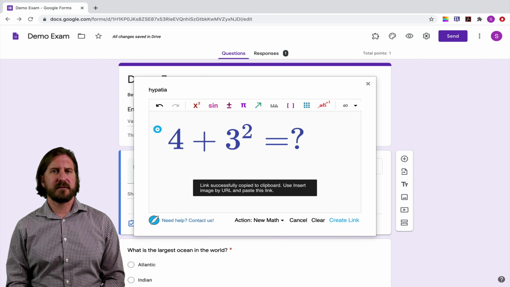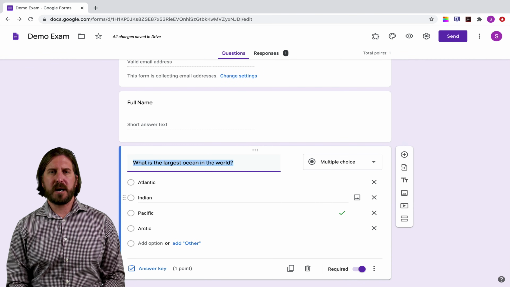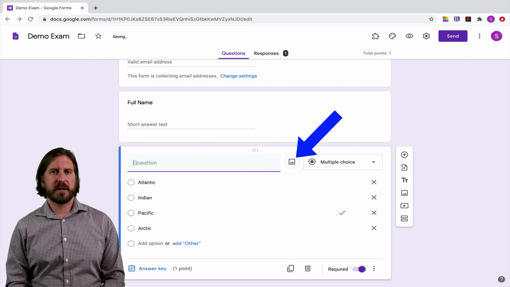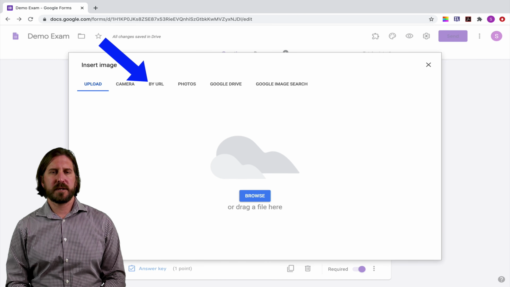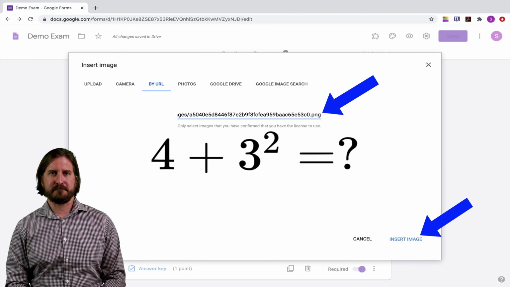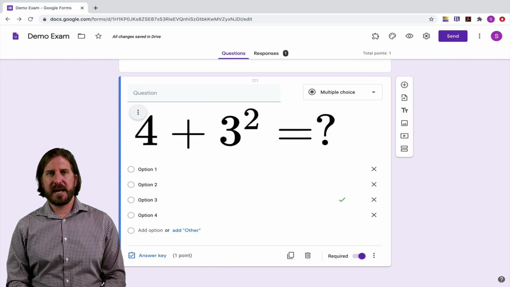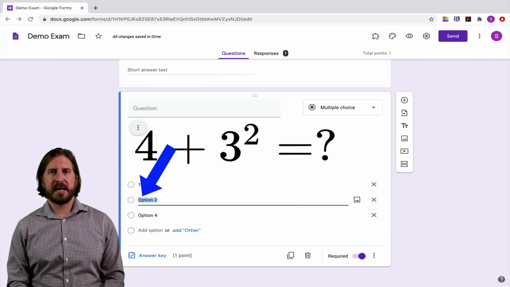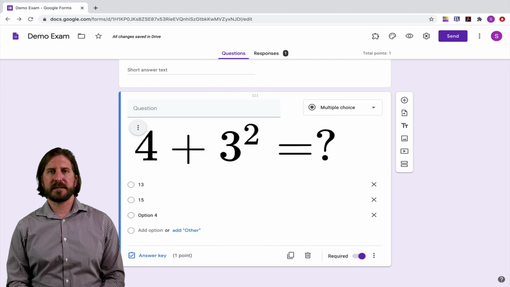Then I'll go back to the form, and in the question box, I'll choose to insert an image. And here I'll go over to the By URL tab and then copy and paste that link in. There you'll see that the image you just created shows up as a question, and then you'd be able to either manually enter numbers as answer responses, or if you needed to create new equations and add those as answer responses instead, you could do that as well.